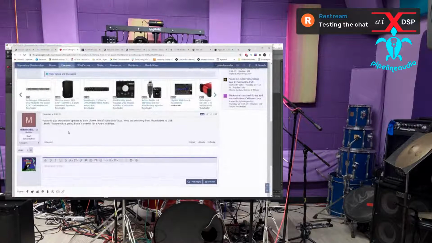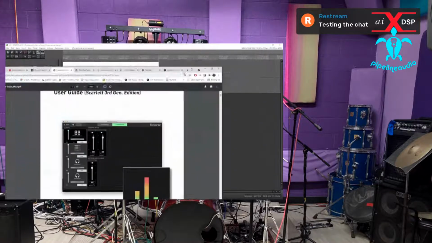Somebody else says, Focusrite just announced updates to their Clarett line of audio interfaces. They are switching from Thunderbolt to USB. I think Thunderbolt is great, but it's overkill for an audio interface. I don't know about overkill. Performance is performance.